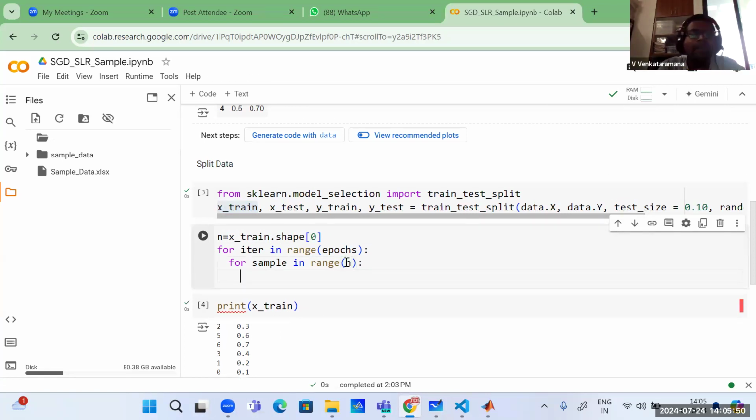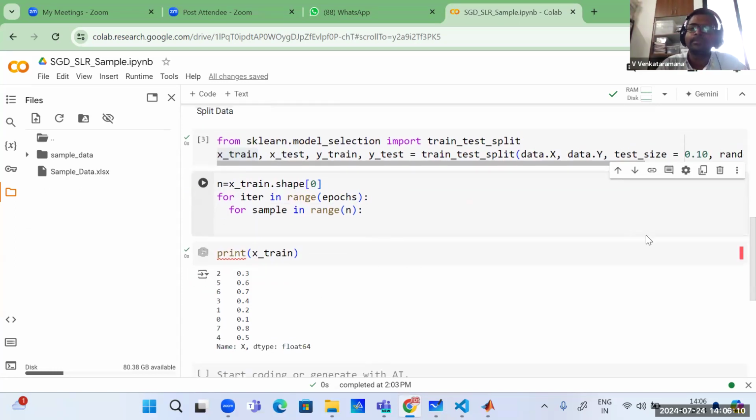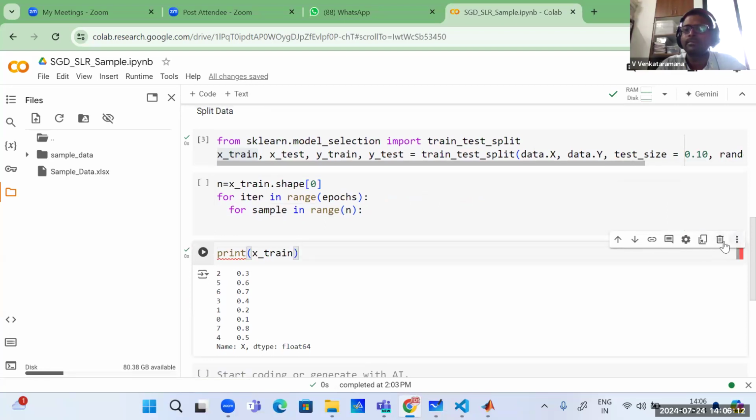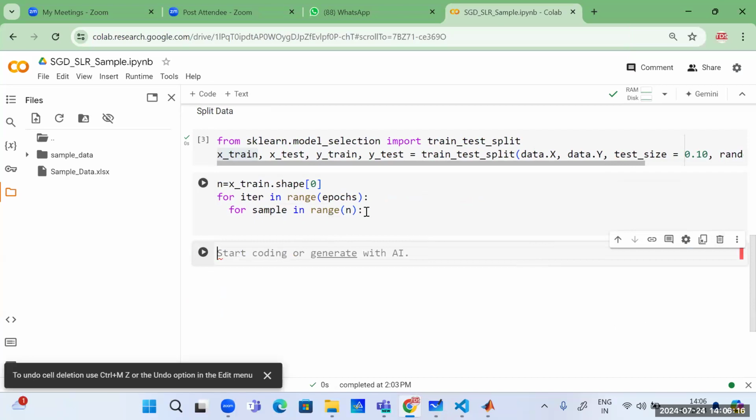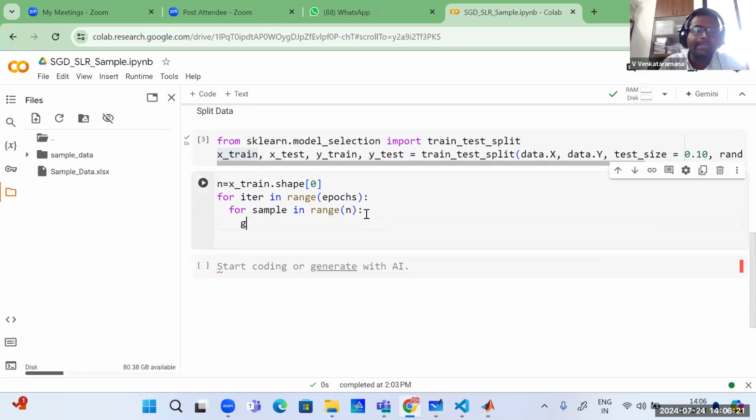That's it. Now tell me, the outer loop is completed, the inner loop is also initiated. So inside the loop, what do we have to do? Inside the loop, we have to calculate the gradient.